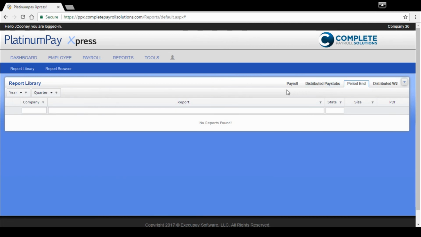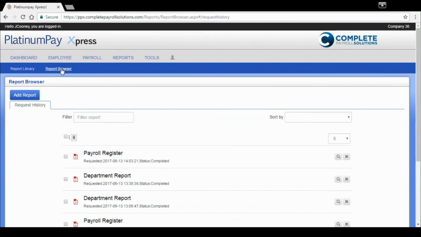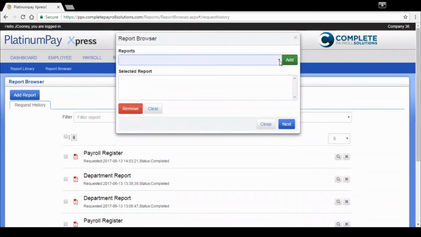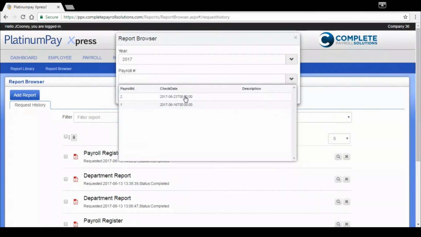We also have a report browser. The report browser allows a user to search for additional payroll reports that might not necessarily be in their customized payroll package. So if it's something that you just need as a one-time report, you can go ahead and search it by clicking on Add Report and pulling in the report that you would like to view. This can take up to a minute to do, just because it's pulling a report directly from our server, not directly from this website. So you just check off the report that you want to review, click on Add and Next, and select the payroll number that you want to view it against and click on Submit.